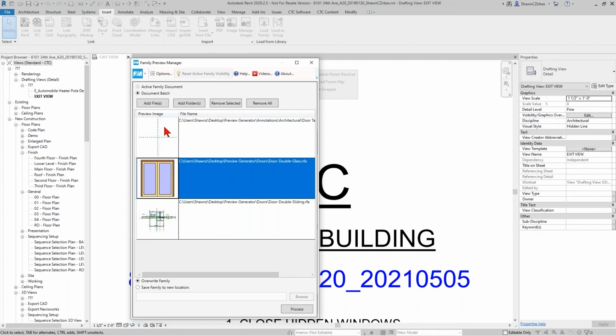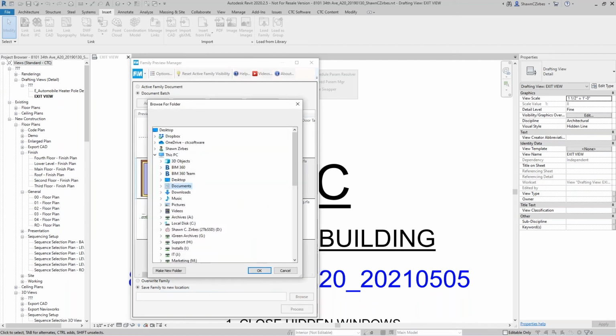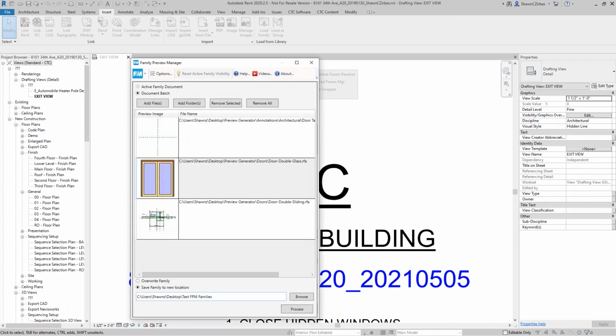So I can simply process these three, and I can tell it to overwrite the families, or sometimes what I'll do until I know my settings are the way that I want them is I'll save them into a new location. So like here on my desktop, I'll make a new folder. I'm going to call this test family preview managed families. I didn't think of the name ahead of time, but we'll just use that folder. Okay, that's where they're going to be saved, so I can go to that one location real quick when I do this processing.